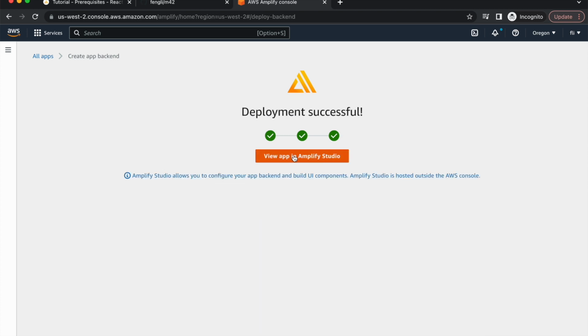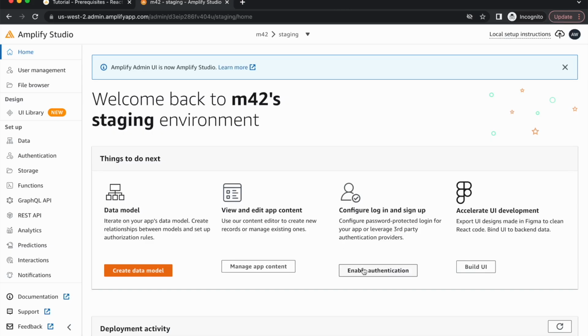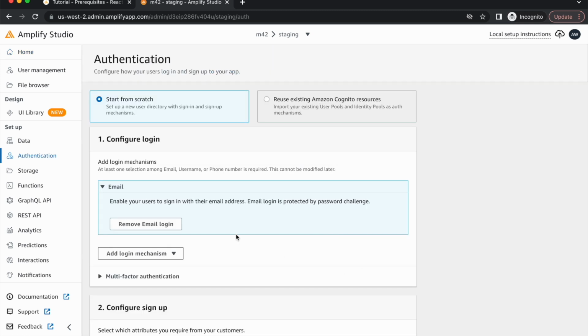Once project is created, you can click here to go to the Amplify Studio to manage your project. To set up authentication, we simply need to click Enable Authentication. You can configure how the user can log in, with email, phone number, username, or with social network providers. We'll use the default one to only allow login with email.